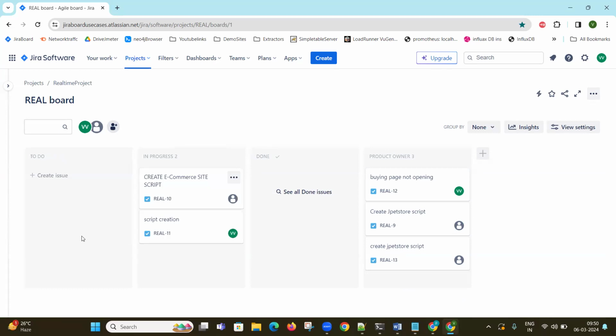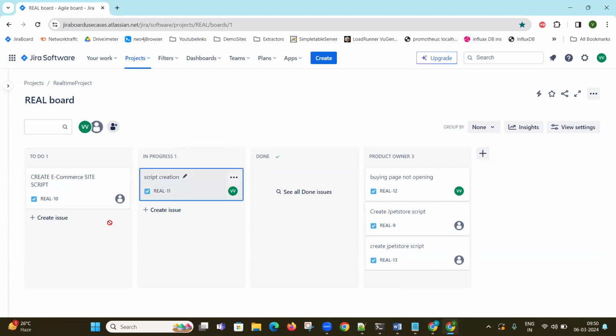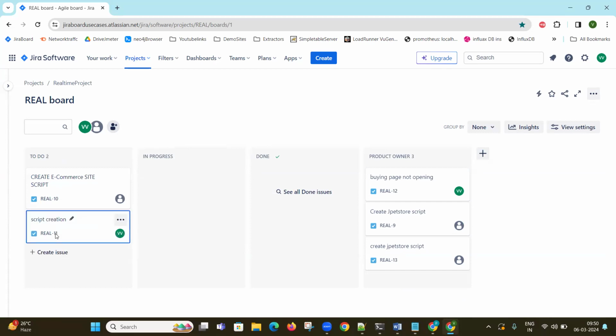Normally To Do will be on the left side and In Progress in the middle. For the Jira we use in offices, we do not have permissions to edit, move and all those things. Just our work-related permissions are enabled. For example, this is the work assigned by your manager, script creation. Whenever they assign it, you can see your name here. My name is showing here as Vidya. So if your work is assigned, you can see your name here.